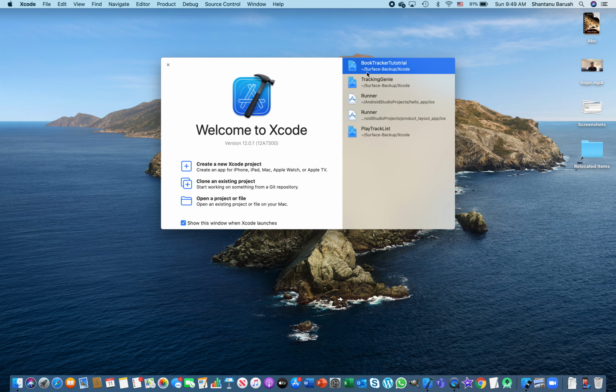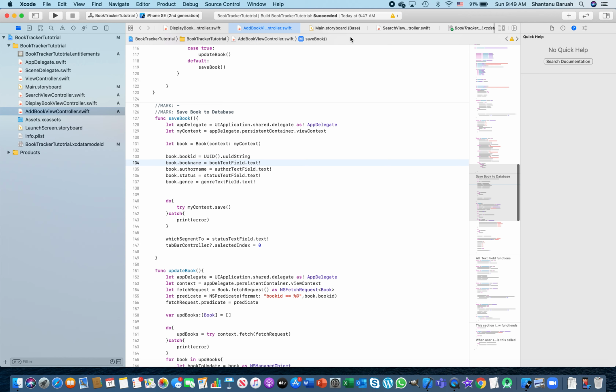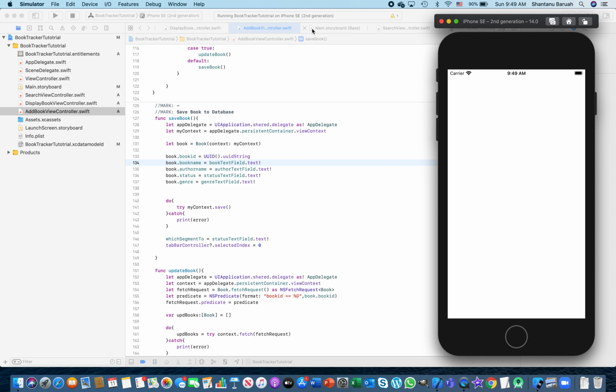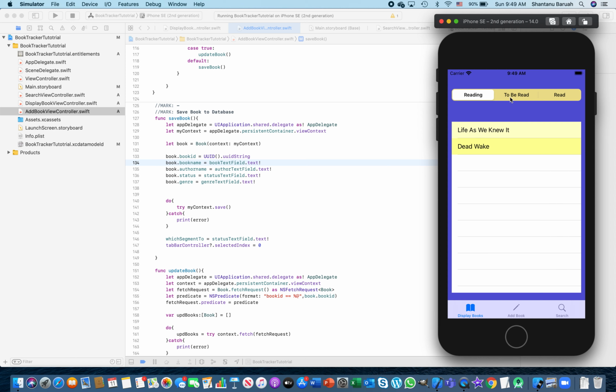Let's open the Xcode book tracker tutorial and see where we left off last time. We are almost on the verge of finishing that. In fact, it's a fully functional app now. You have all the available functions. You can add a book, you can update a book, you can delete a book. This screen displays the books you are currently reading, want to read, or have read in the past. You can add a book using the screen. You can go back to the display, click on any book and update it further. You can delete it.